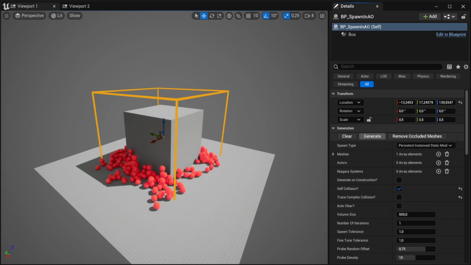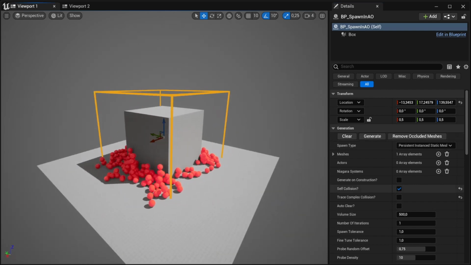Oftentimes it's better to keep the trace complex collision off if you have simple collision for everything. If you have very complex geometry, such as a very rocky road or very many sticks in the forest, and you want to spawn stuff there, it will return a lot of false positives because the terrain is very uneven. So try to keep that off.